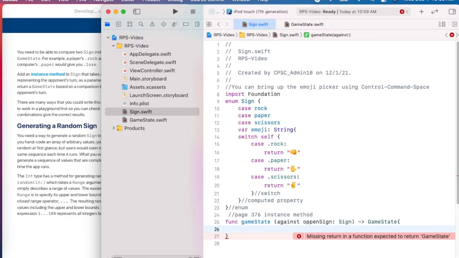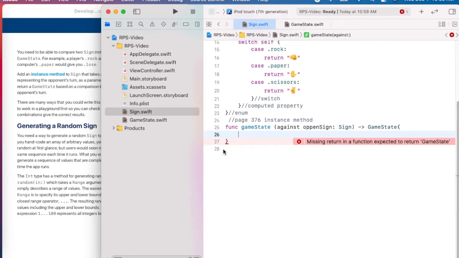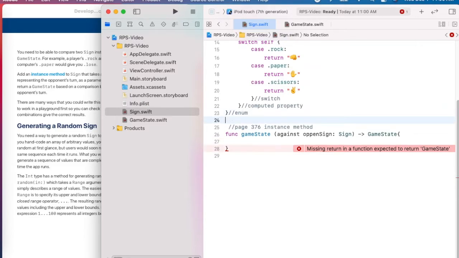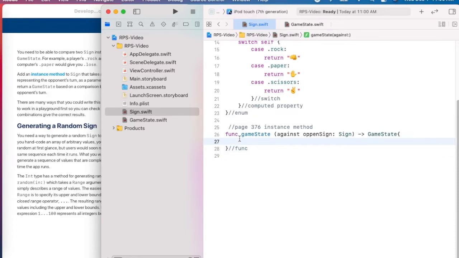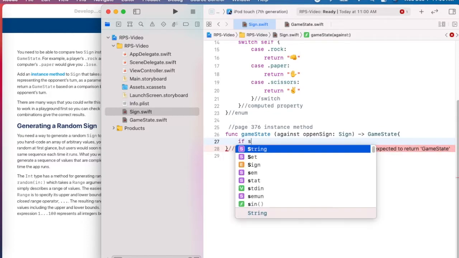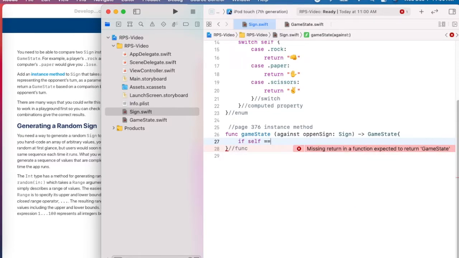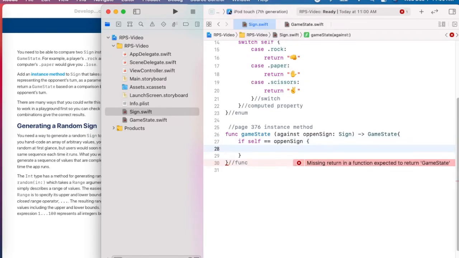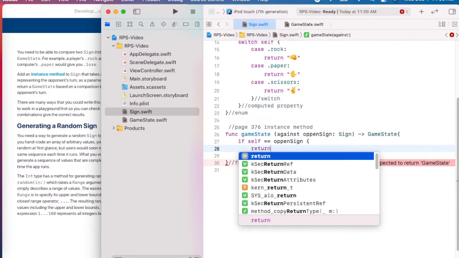Okay, let me move this down. What happened to my... That's weird. Oh, okay. So this is the end of my function. So if what we play is equal to the opponent's sign, then we want to return that the game is a draw.